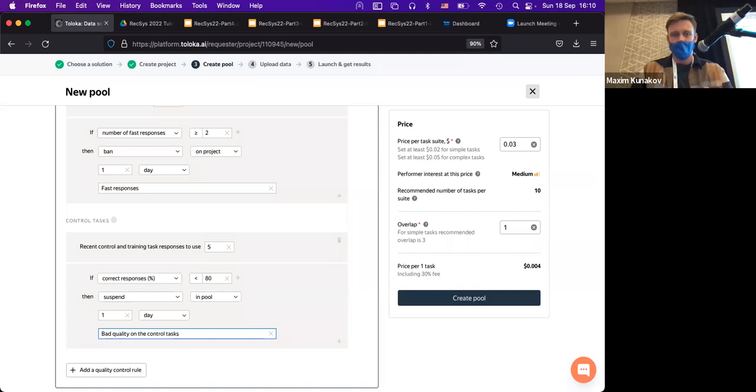So this rule helps us to evaluate the quality of each performer during the online labeling. We are taking into account a window of 5 control tasks of each performer. And if their answers do not align with the right answers in more than 20% of cases, we will suspend them in this pool. So once again, they will not be allowed to complete these tasks further.